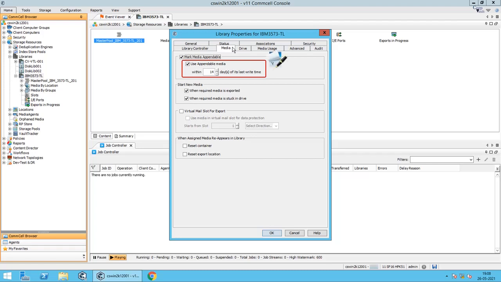One point to note here is, media marked as appendable can be reused only by the storage policy copy, and the same stream in the storage policy copy that was previously used to write to the media. We will discuss the stream numbers in a separate video, but the stream number can be found on the tape media. Start new media.